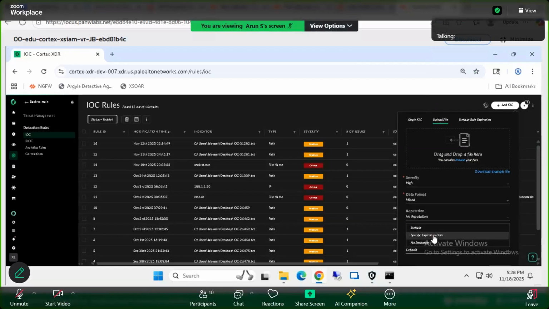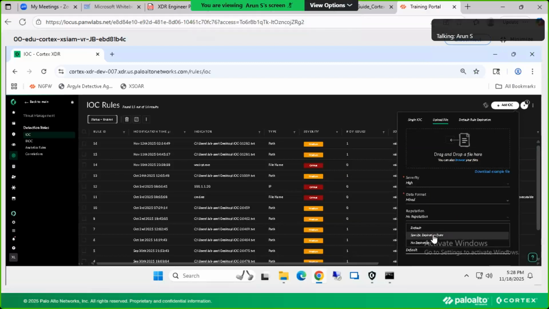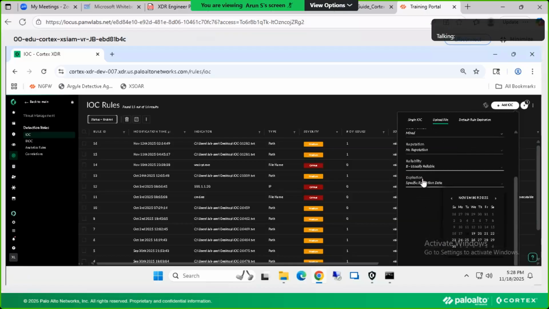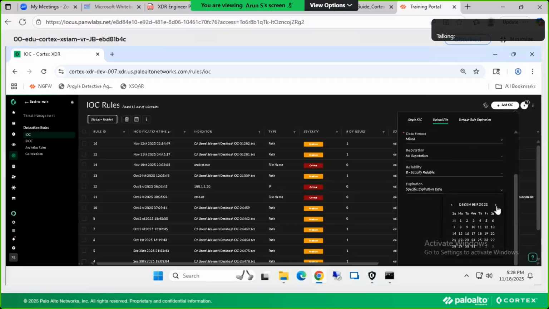Let's say I have a date in mind, that it should be active from today, 18th November, 19th November, to, let's say, January 19th. So I have a specific date, and I can configure that date. I'll select specific date, and what is the end date? Let's say I want this to be active till January 19th. I'll select that. So whatever rules I am uploading, they will be active till this date.